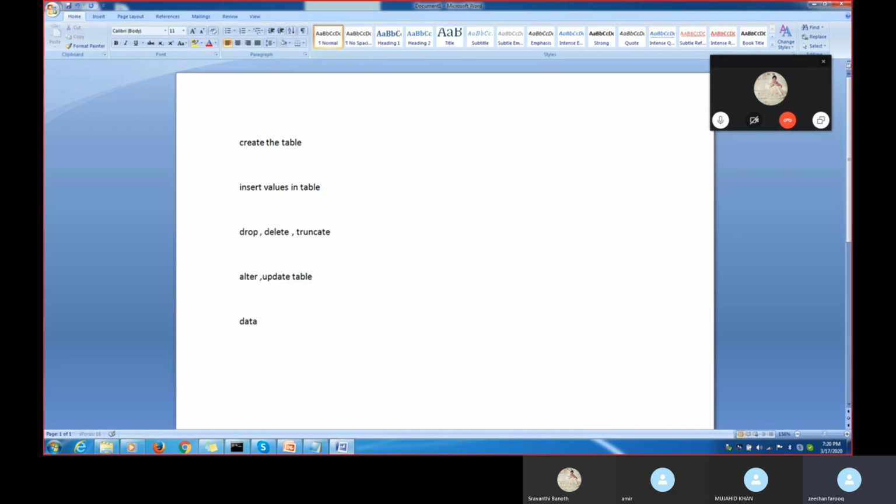Data query language. In this language we have a set of operators which we have to know. What are those operators? Number one is the arithmetic operator. In the arithmetic operator we have plus, minus, multiply, divide, which we'll see practically. Number two is the relational operator, which we'll also see with a practical example.